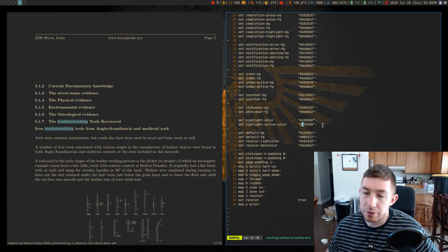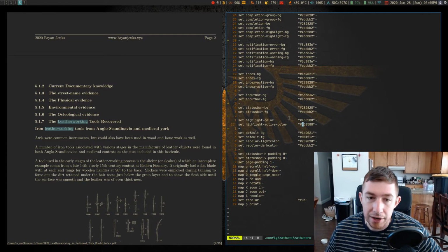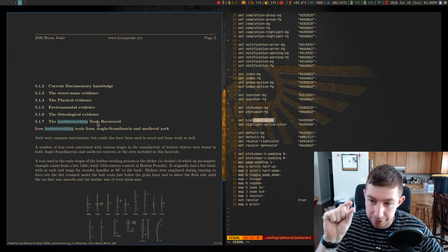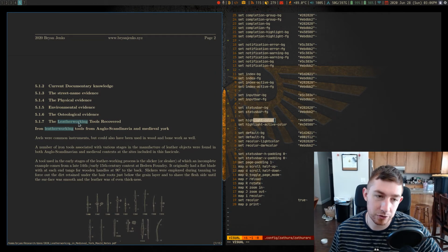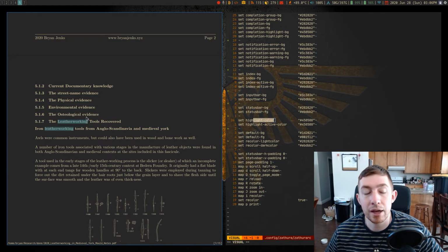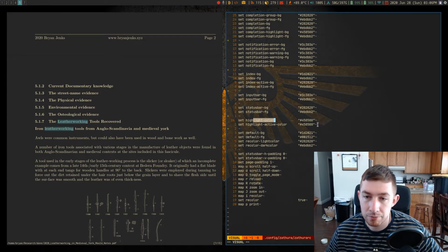What I was going to do is make one of these a little bit brighter, but the highlight color is this blue color and highlight active color is for when I'm looking at this specific one. So if I was focused on this one, which I am, it would actually be a different color if I set it to be that, which I actually need to.